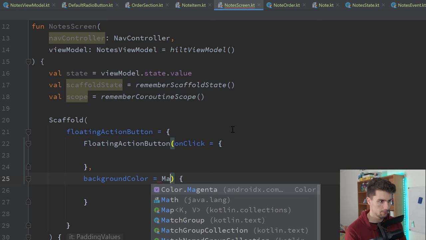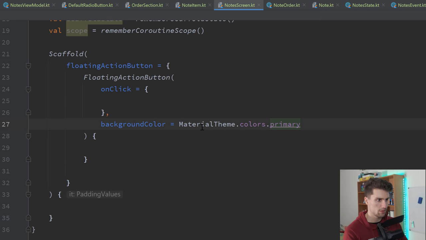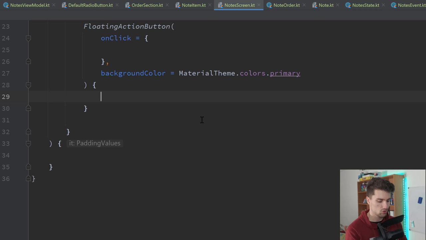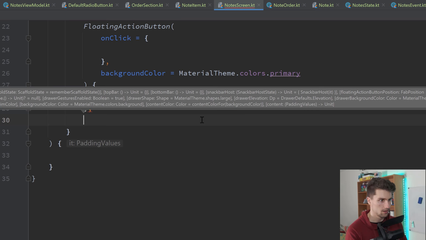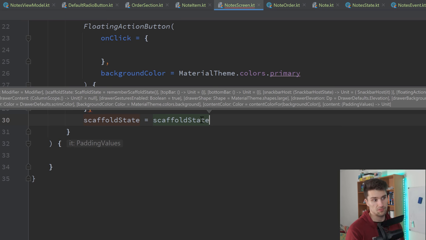I think that's white. Format that a bit. And the content of that will be an icon. Icons.Default.Add. Content description will be "add note". Then, is this our scaffold? Yes. We want to set something to the scaffold state, and that will be our scaffold state.